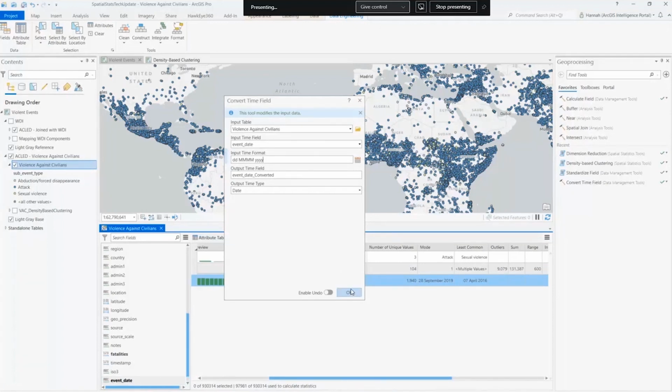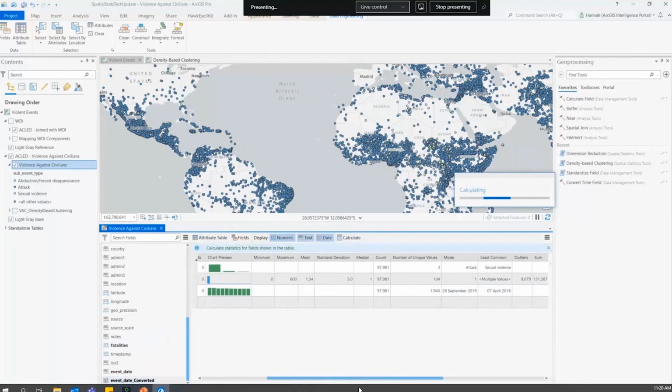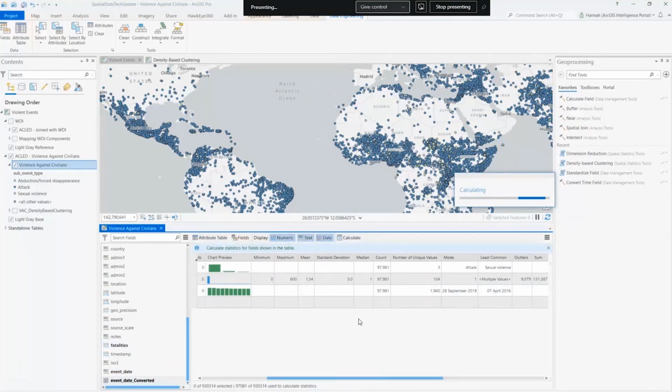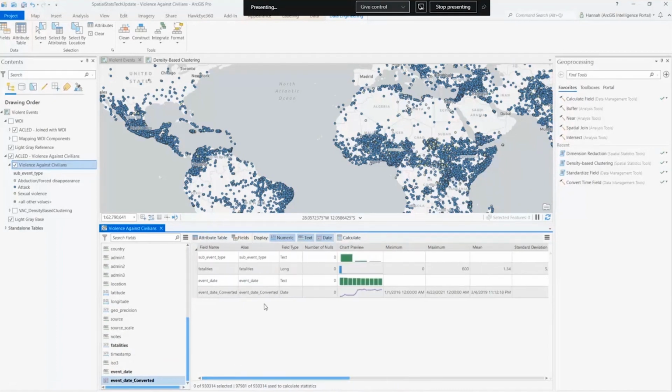And so we'll just key that in. And when we click OK, this creates an additional field for us with a time converted. So it does take a couple of minutes to run, so I've already done that for us here. And what we can do is see that now, luckily we've got a date field, and we're also able to explore the temporal distribution with the chart preview, and a couple of statistics were calculated for us.